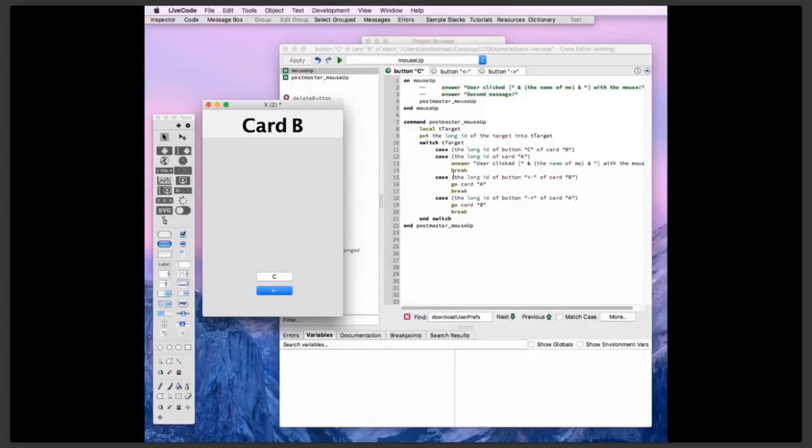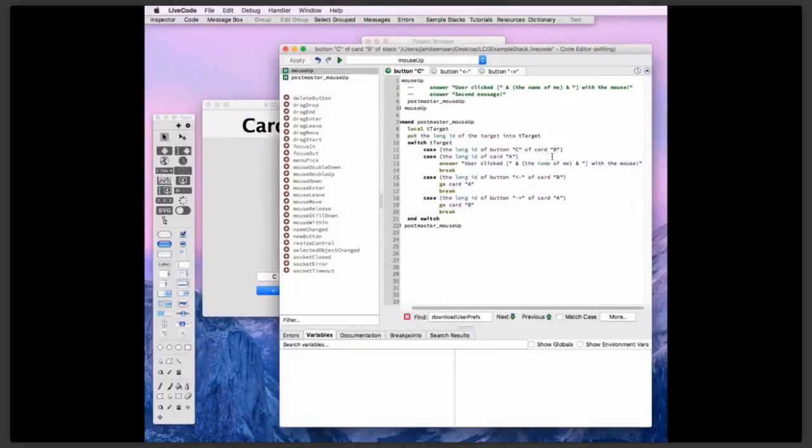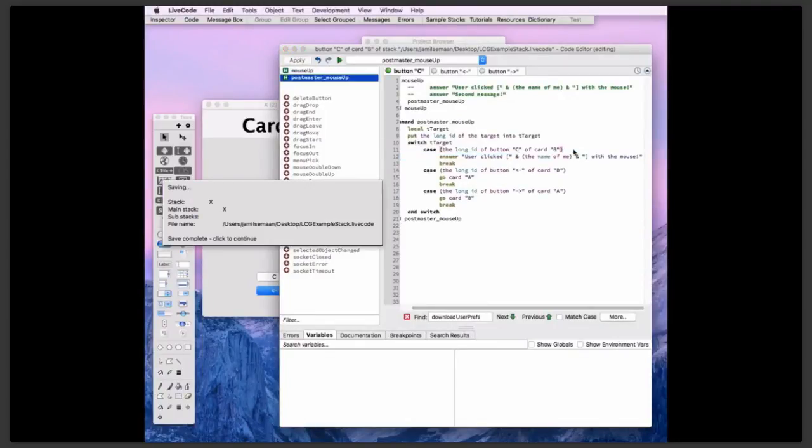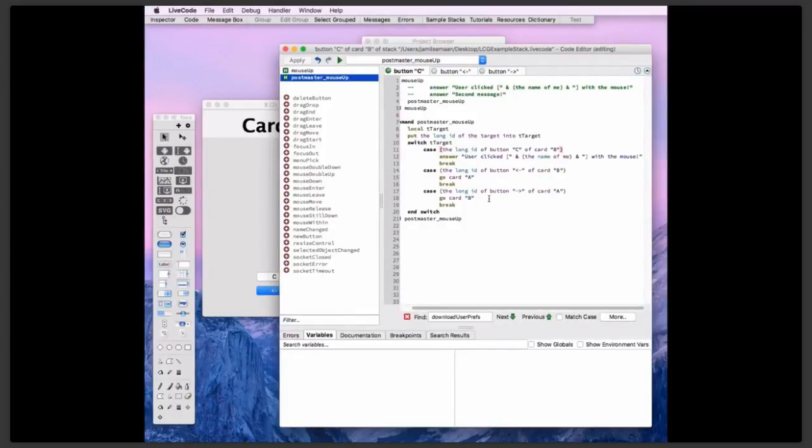Let's say we don't want the pop-up to happen anymore when we click on card A. We can simply remove this case, and we're done. There's nothing else to do. We didn't even have to remove the behavior this time. And let's say we wanted the pop-up to happen when we clicked the navigation button on card A. We could add answer going to card B.